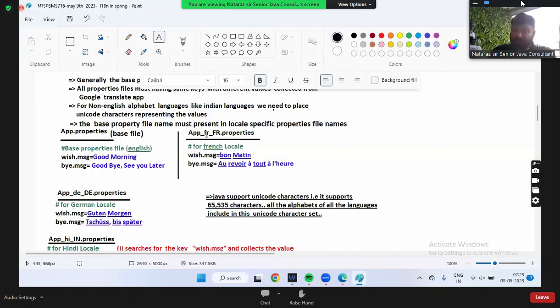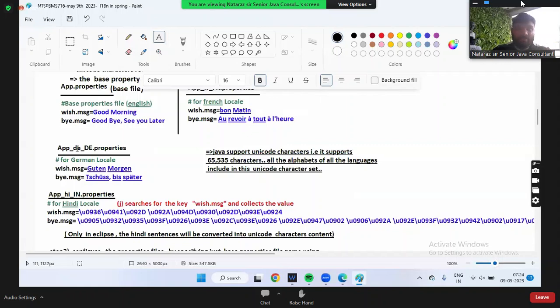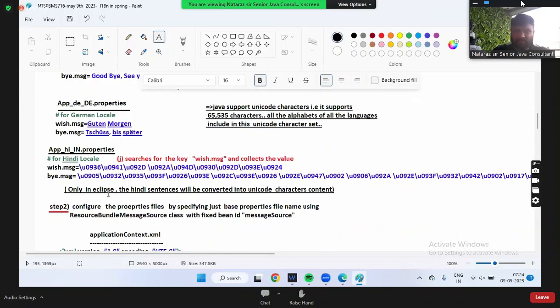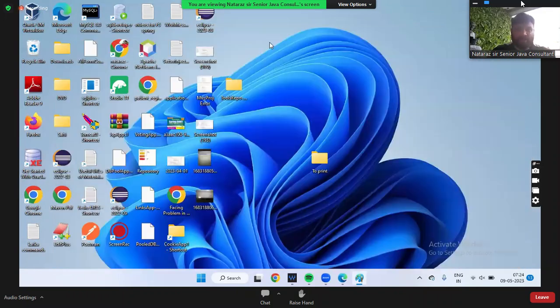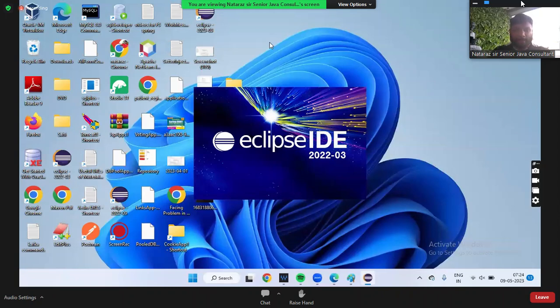app.properties, app_fr_fr dot properties, French labels. German labels, app_de_de dot properties. Okay, German labels. Here Hindi labels. Okay, listen, the base file name should be there in all locale specific property file names. All should have the same keys, different values collected from Google Translate, guys.